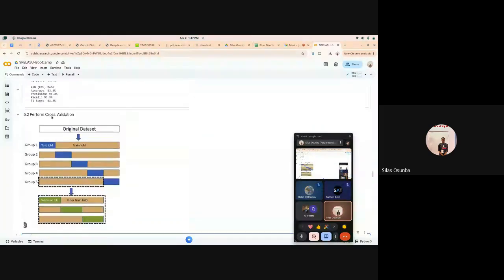In this first group, you are saying this first part here should be for test fold. The remaining should be for train fold. Second group, you are saying this middle one should be for test. The one you do is test. The other one should be for train. Here and here will be for train.